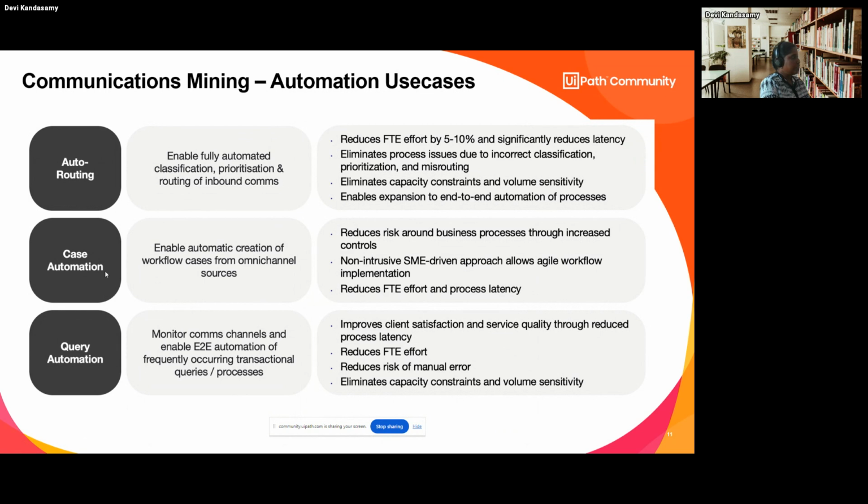With use cases related to case automation, communication mining can enable you to automatically create workflow cases, and it can integrate with any service desk tools or any ticketing tools, to reduce the risk, and it can reduce the FTE effort and the process latency. In case of use cases related to query automation, monitoring the communication channels can help you reduce the risk of manual error, and it improves the customer satisfaction and service quality.